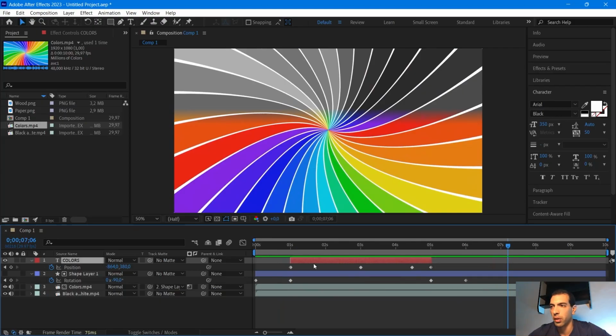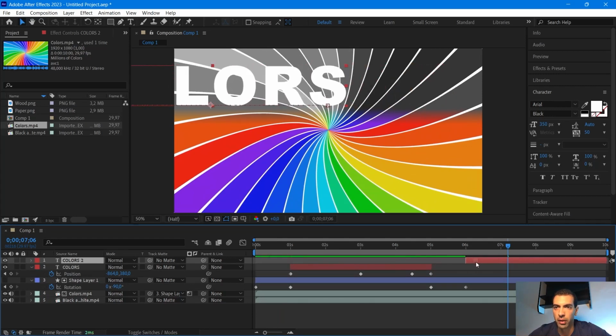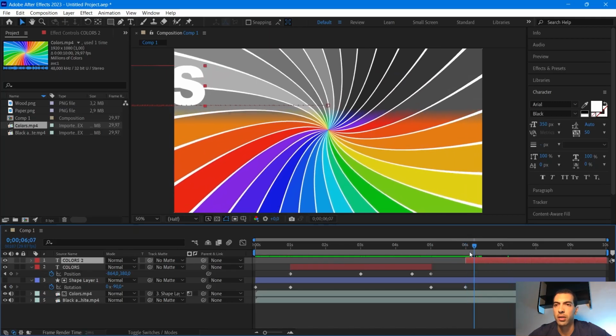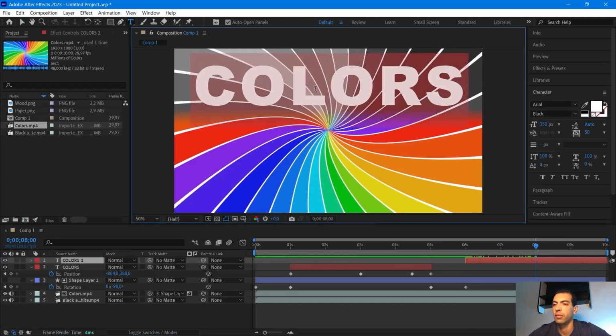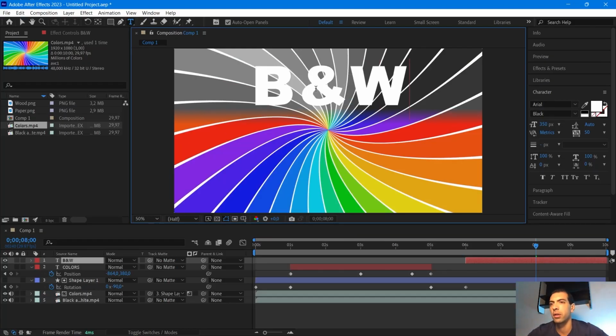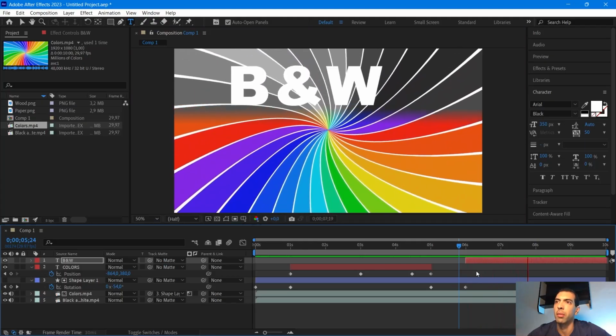And now I'm gonna duplicate this text layer, Control D. I'm gonna take this copy right here, starts at 6 seconds, and I'm gonna replace the text. I'm gonna change it from colors to B and W, black and white, like this. And of course we have the same animation.